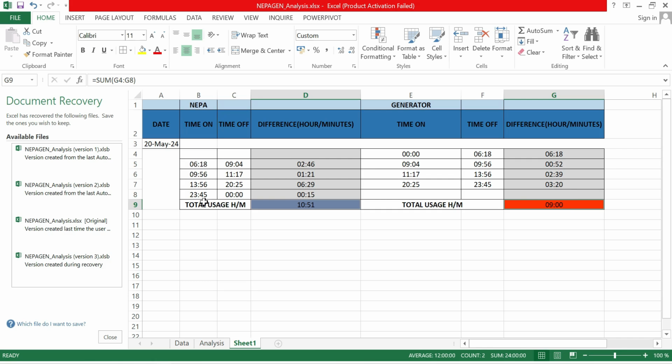There are times when you input a particular figure and you won't get the actual figure you're expecting. For instance, here I have 06 18, and here I have 09 04. This is okay, because now you're having the actual value you want.